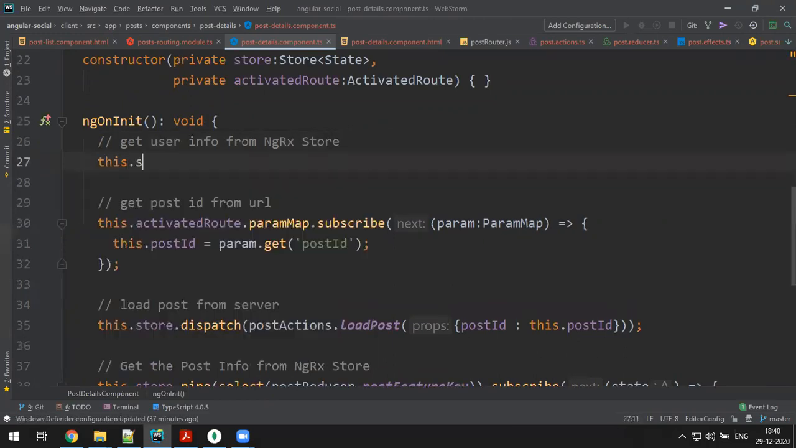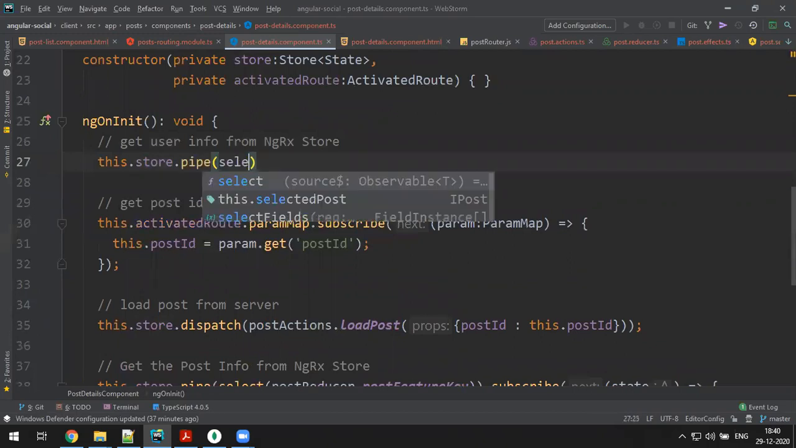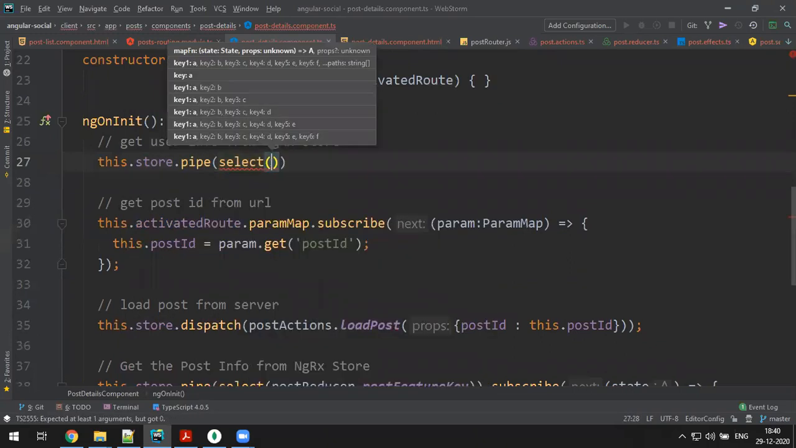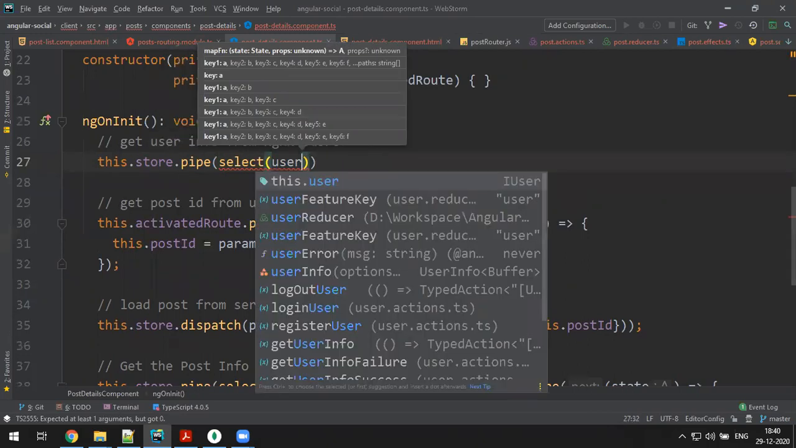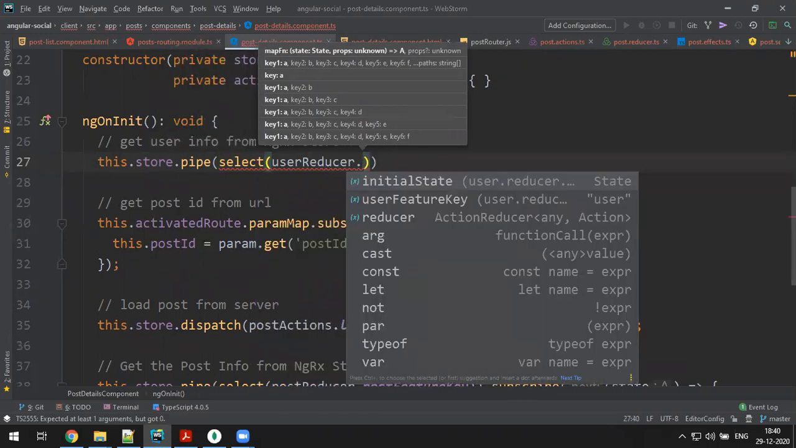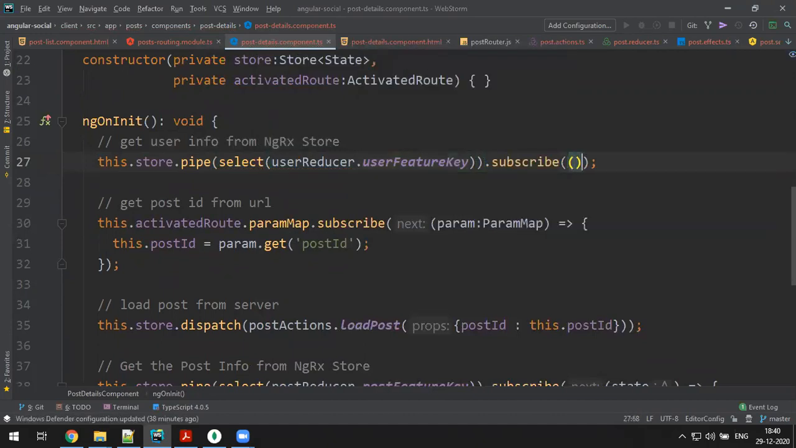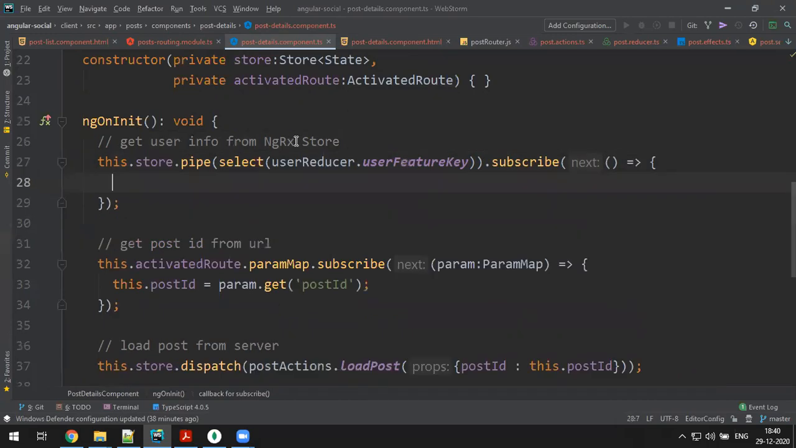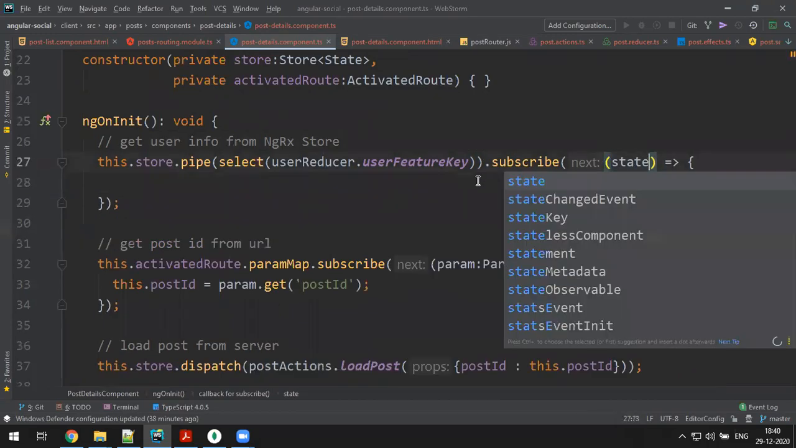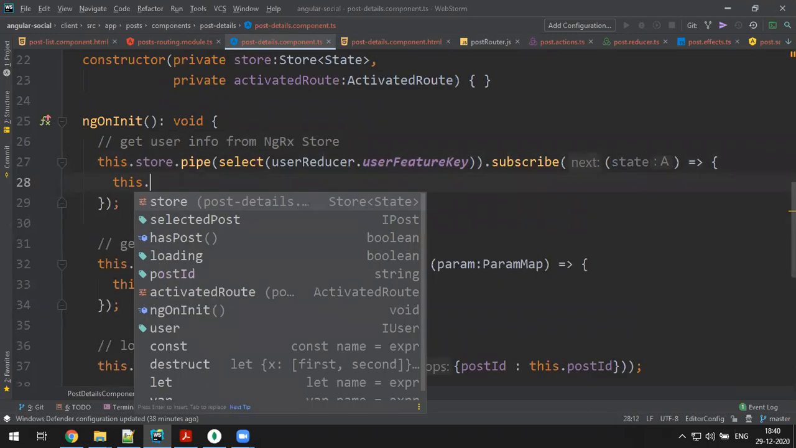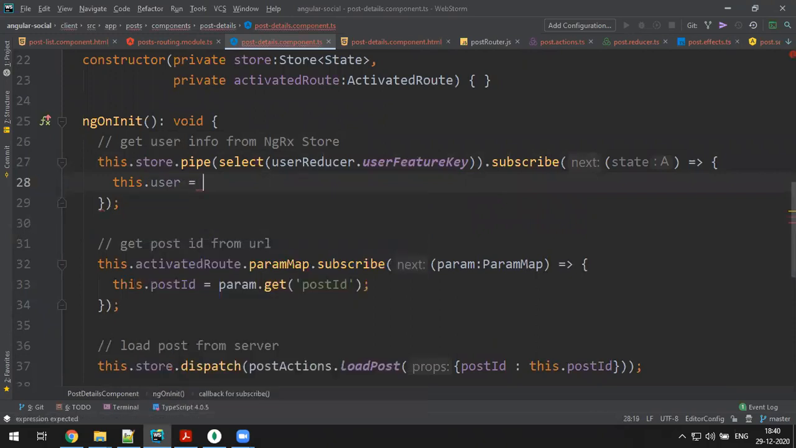How? This.store.pipe. In that you just say select, and what do you write? userReducer.userFeatureKey. Subscribe to the store. So here you receive the state. Let's say this.user is equal to state.user.